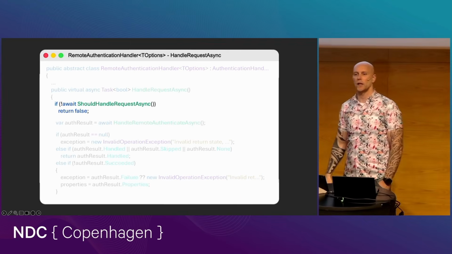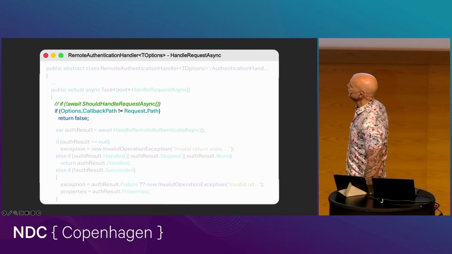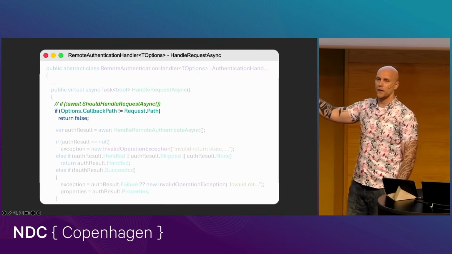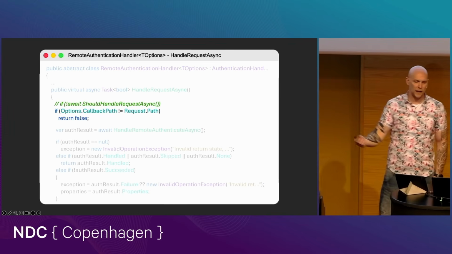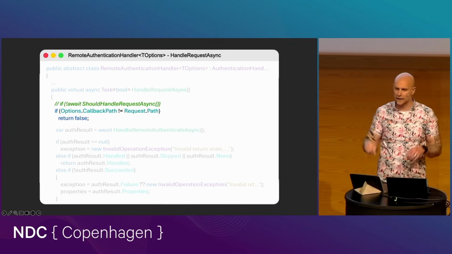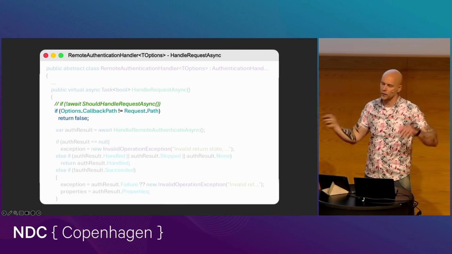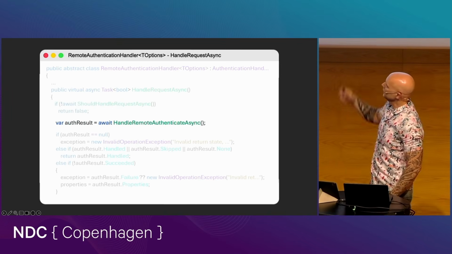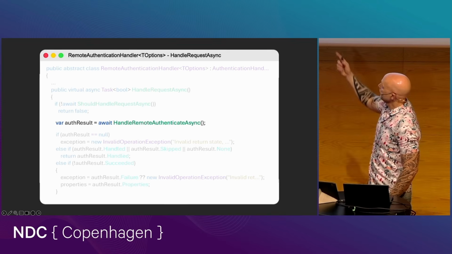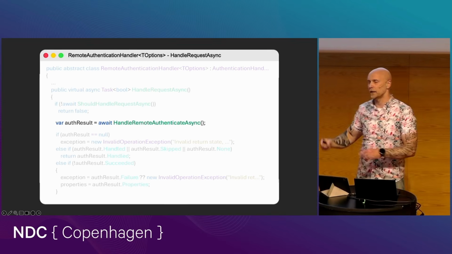Should I handle this request? In the default implementation, it checks whether options.CallbackPath equals this path. If that is true, then I will handle it. Otherwise, it returns false, saying I have nothing to do with this, run the rest of the pipeline. If that is true, it goes in and says, hey, HandleRemote, that's the one that you have to override.